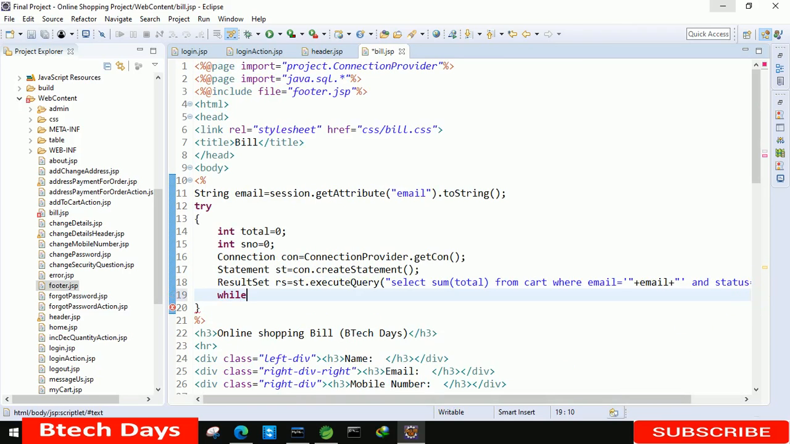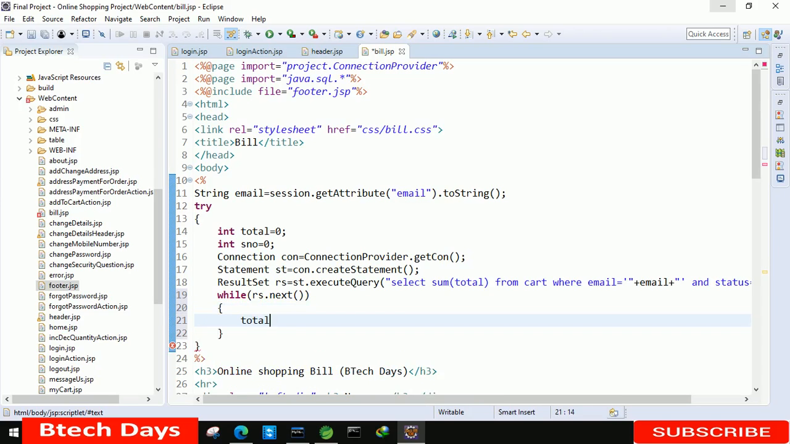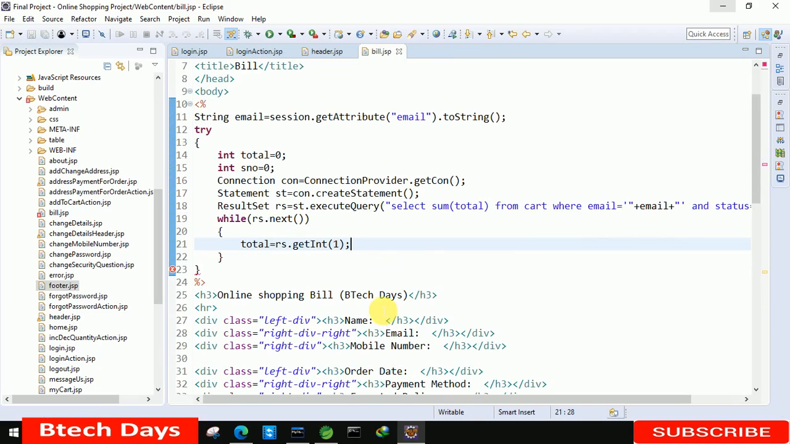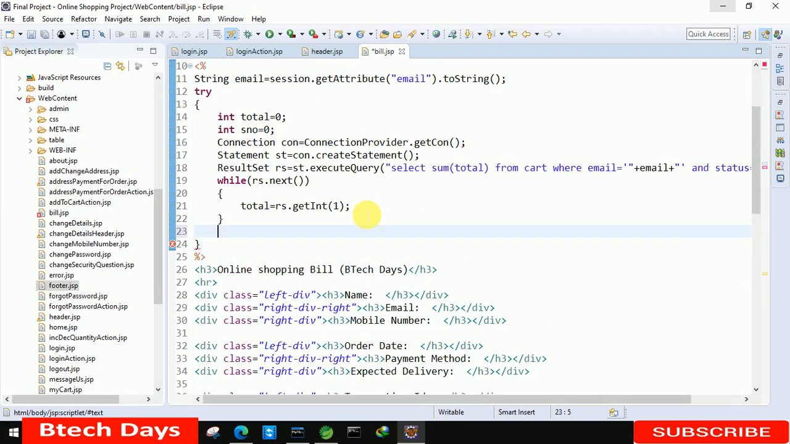After that while rs.next. After that we have to start and close the bracket, and here we need to write total is equals to rs.getInt. In this we write 1, and after that close this with a semicolon. After that we need a second result set to display these details. So using ResultSet again, rs1, just take it as 2 for now.